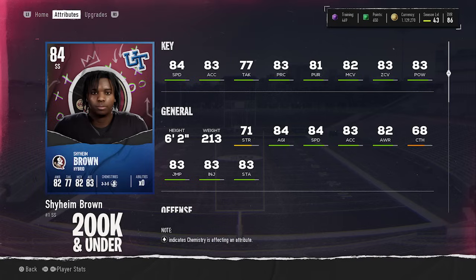I've talked about this card a lot, whether it was in my budget videos. If you're looking for a high safety who's really versatile, he's great. 6'2", 84 speed, 83 zone, 82 man coverage. But if you want to play him as a sub linebacker, he can do that as well. Again, 6'2" for the same reasons.